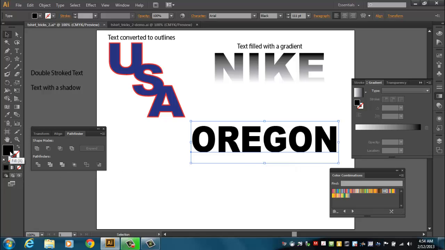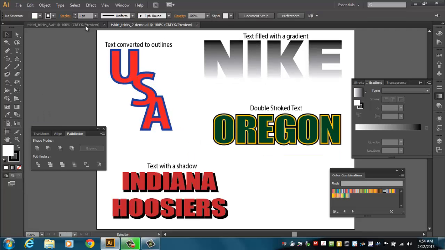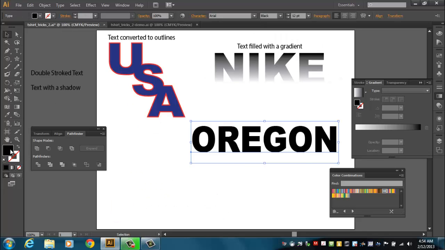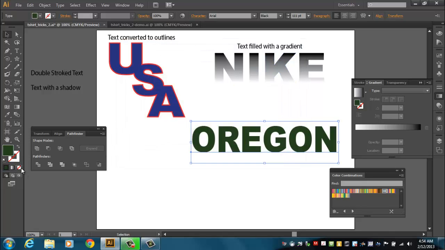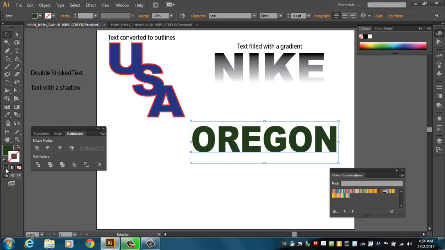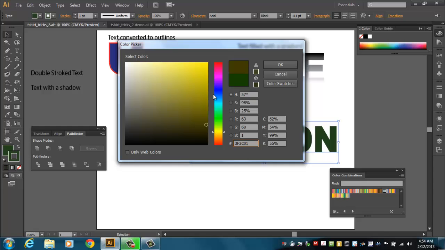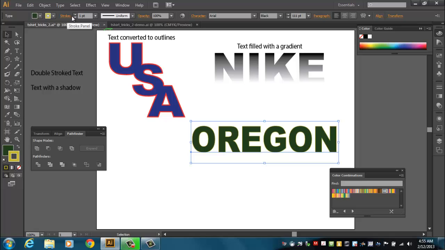Now, I think what I'll do is fill that, and again, I'm going to check my colors. My brain's not completely working here. I'm going to fill that with a green color. I want kind of a dark green. All right, and I'm going to stroke it. I want to outline it with a gold or a yellow. Oregon's main colors are kind of green and gold. I'm going to bump the thickness of that stroke up a little bit. So here's what I've got right now: this green text with a gold outline, and it looks pretty good.